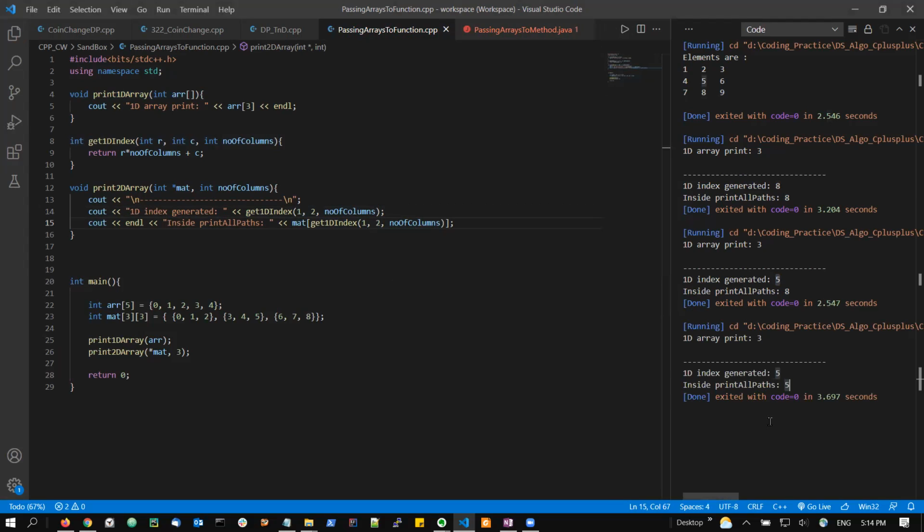So this is all about how we pass a two-dimensional array as a parameter in C++. In Java, it is straightforward, but in C++, if we know how memory allocation happens, then we can do a simple hack to achieve what we want.